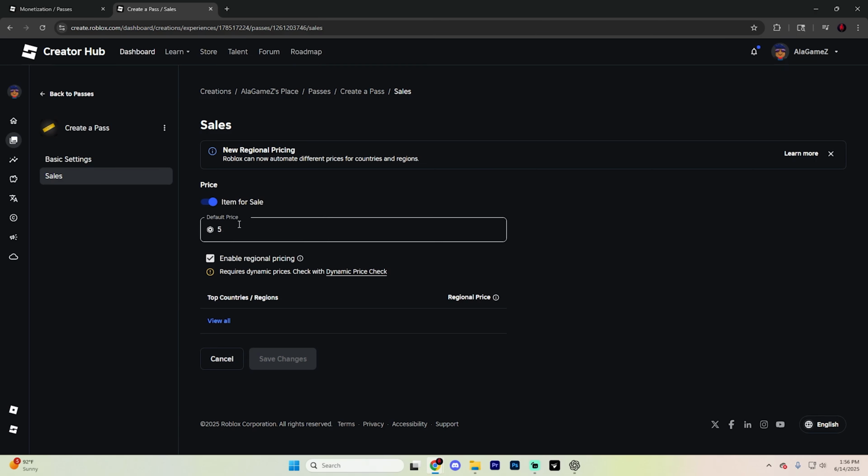Just keep in mind, whatever you set this price to, Roblox is going to take a 30% fee. So you'll only receive 70%. So for like $5 or 5 Robux, like I just said, you're going to keep 3.5.